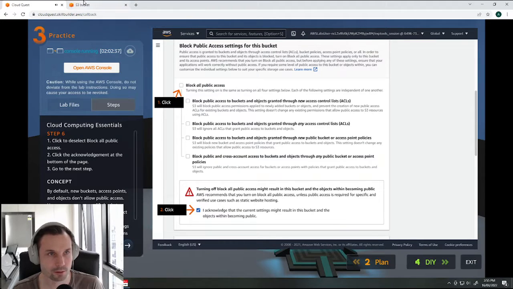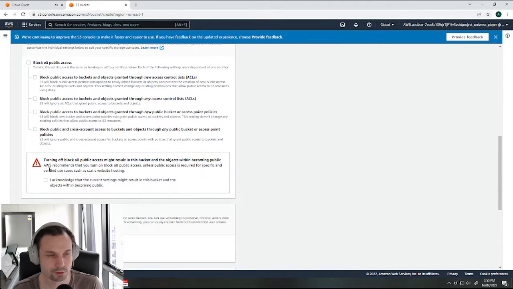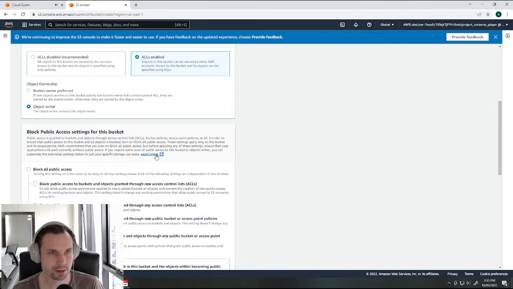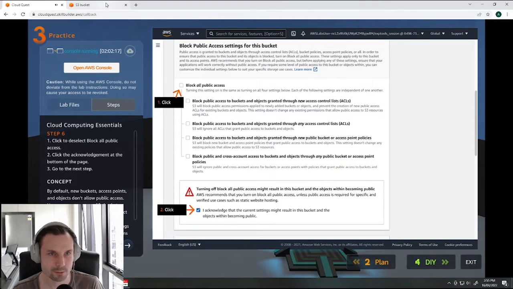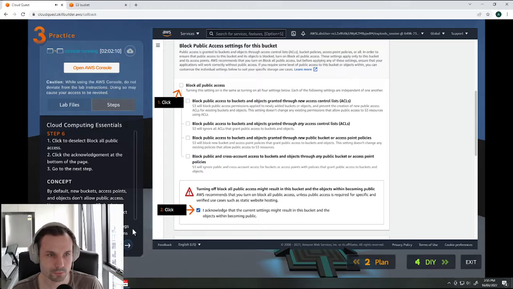Oh no, we've got to unblock public access. Turning off block all public access may result in the bucket and objects within becoming public. Yep. So we want people to see it because there's a website that we want people to come and visit. And if it's not public, they won't be able to see the website. Bucket versioning. Oh no, I'll finish this bit, go to the next.